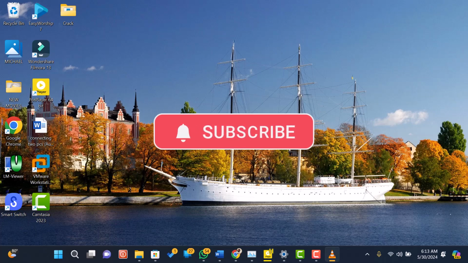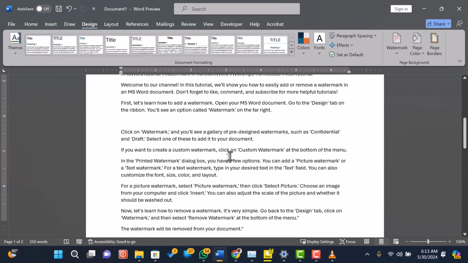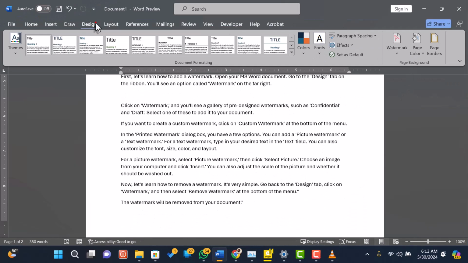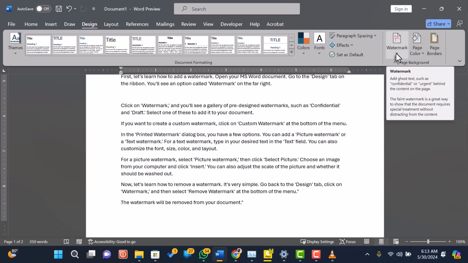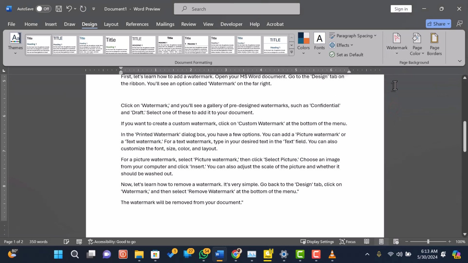First, let's learn how to add a watermark. Open your MS Word document. Go to the Design tab on the ribbon. You'll see an option called Watermark on the far right. Click on Watermark, and you'll see a gallery of pre-designed watermarks, such as Confidential and Draft. Select one of these to add it to your document.